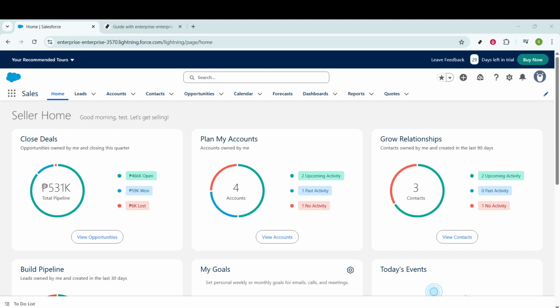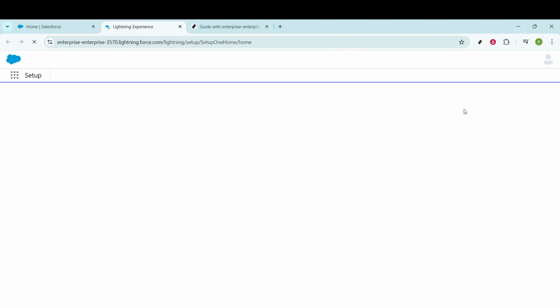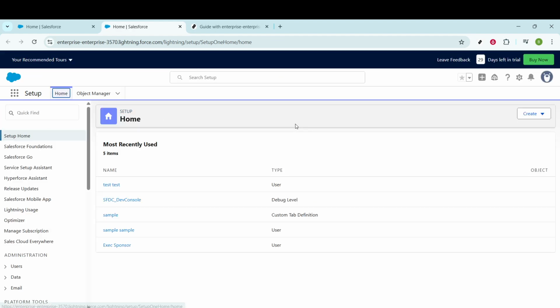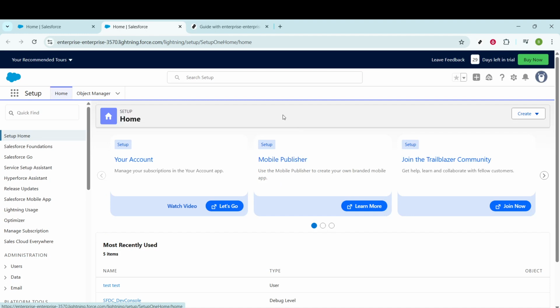First, from your Salesforce dashboard, you'll want to navigate to the top right corner where you'll see the gear icon. Go ahead and click on it, and from the drop-down menu, select Setup. This will take you to a more detailed configuration area of Salesforce, where you can make changes at an administrative level. It's important to remember that making these changes requires the appropriate permissions, so make sure you're logged in with a user account that has administrative privileges.